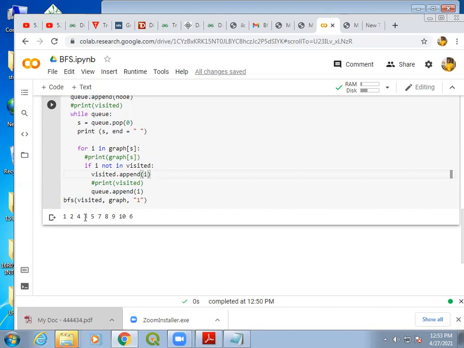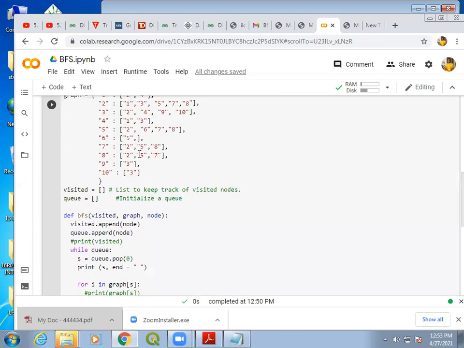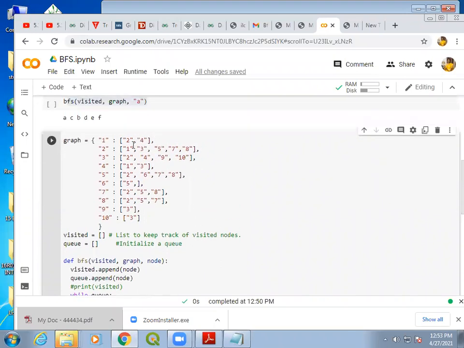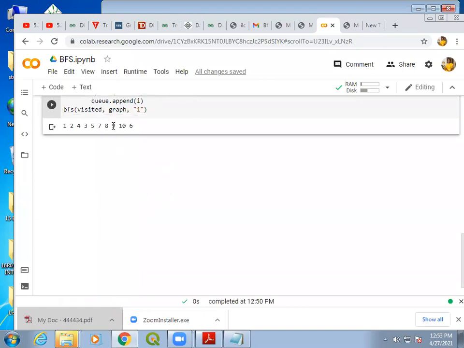Then the next node to be visited is 3. The nodes connected to 3 are 2, 4, 9, 10. Of these, 2 and 4 are already visited. See here, 2 and 4 are already visited. So it will not take 2 and 4, and it will take 9 and 10. So 9, 10 will be written here. Then 3 is explored completely.